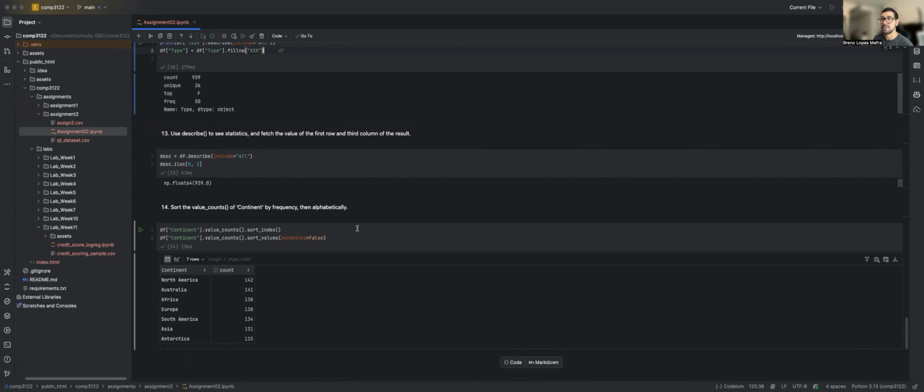And to finish, I use the sort index that we learned in the lab and the lecture with Laylee to sort the value counts of each continent by the frequency, and then the second line here sorts the values, with ascending equal false. We do it here because we want to know which continent has the greatest frequency in the data frame. In this case, that's North America, followed by Australia in second.